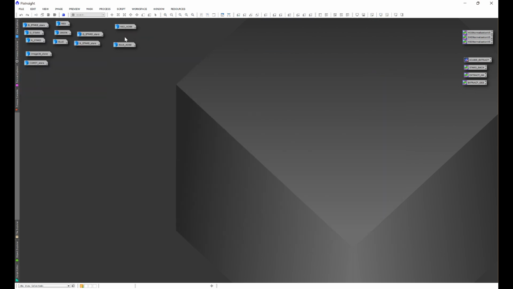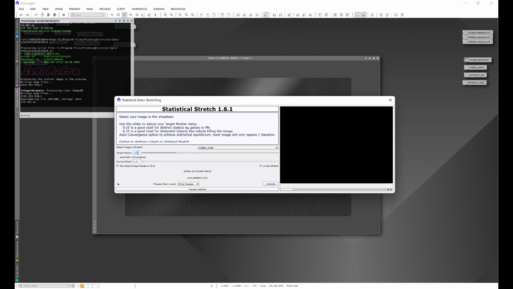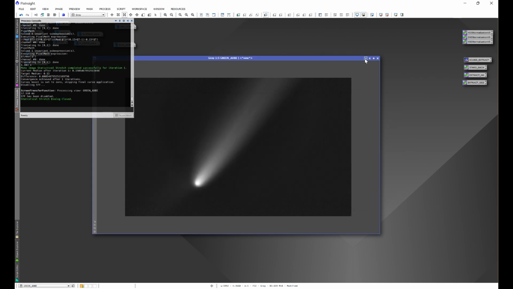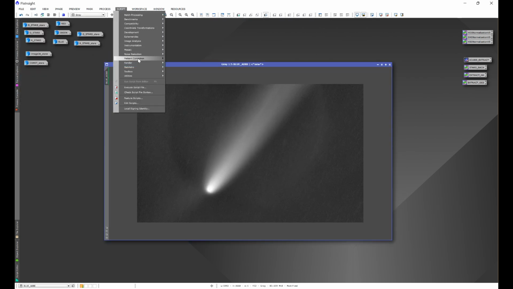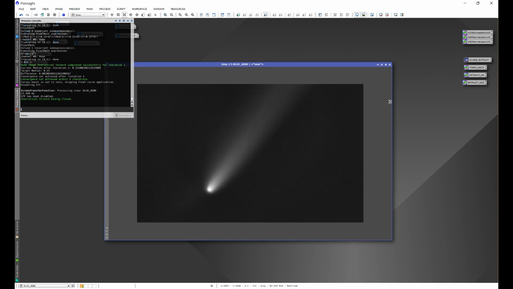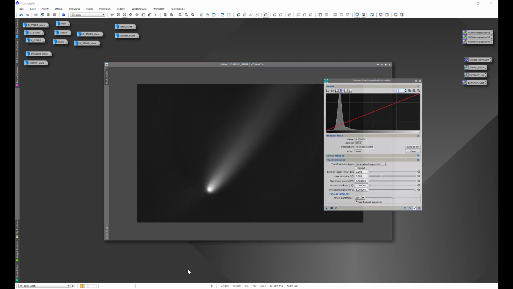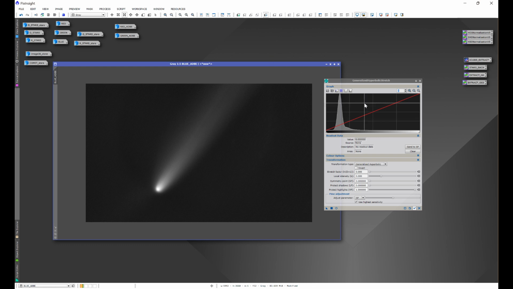And then I'm going to go into green. We'll go to script, SETI Astro statistical stretch. Do 0.15 again. And then finally on blue, we'll do 0.15 again. And then what I'm going to do from here is fine tune these in generalized hyperbolic stretch. So I'm going to start with blue, and I'm going to pick a point here.